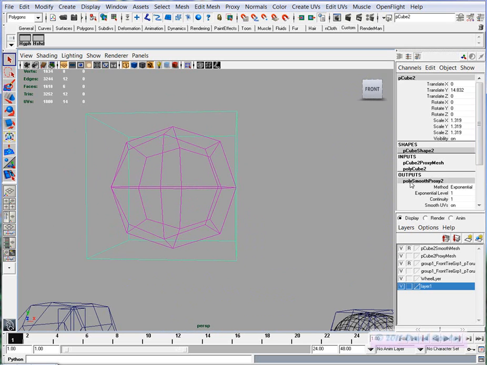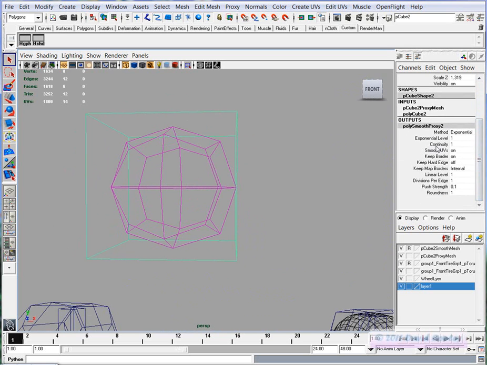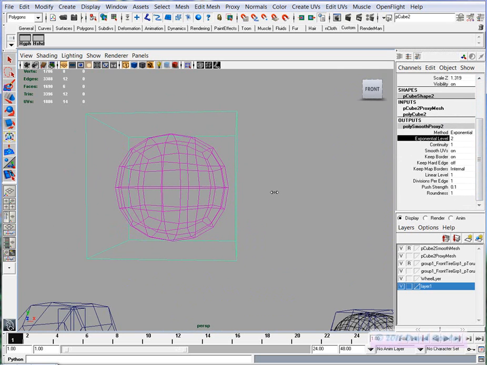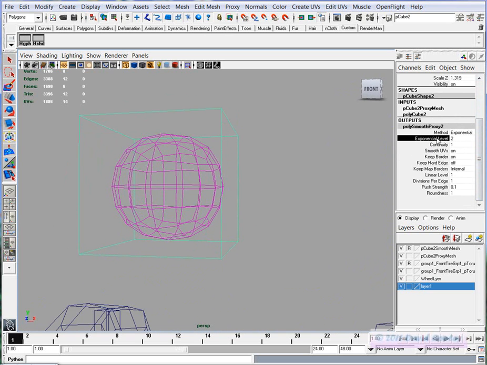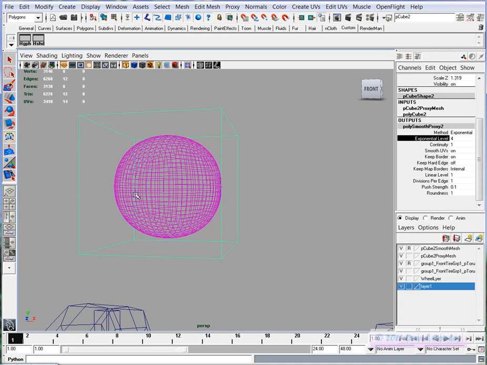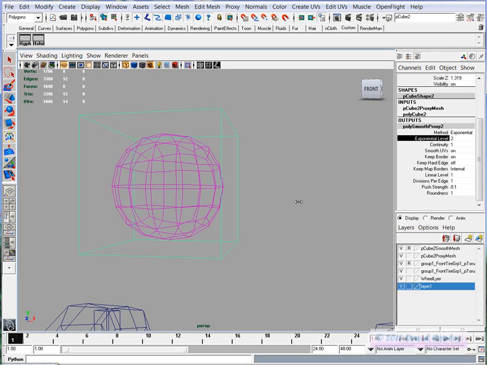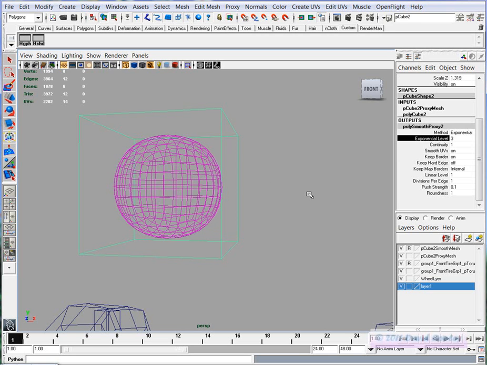If I go into the history, I can choose the exponential level and increase it. Now at 2, it really starts to look more like a sphere. Okay? Now understand that although we could go higher to make it look like an even more complicated circle, as we're building detail into this object, it's going to be unnecessary to go this far. In fact, most of the time, I don't need to go any higher than 2. Sometimes when it's something that's really important and has to be really super smooth, I will bump it to 3, but that's not necessary. Okay?